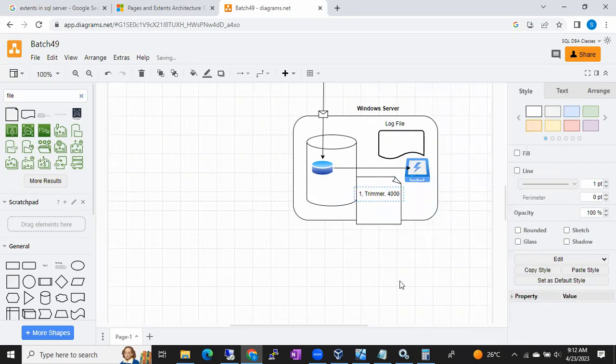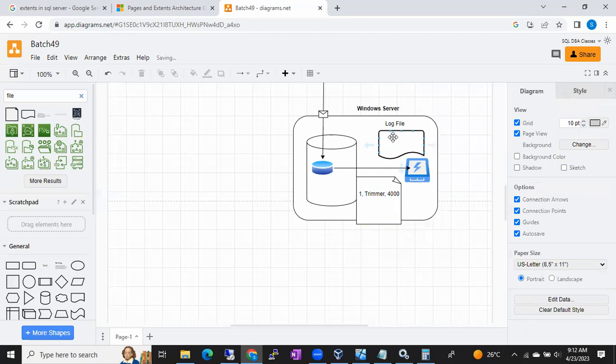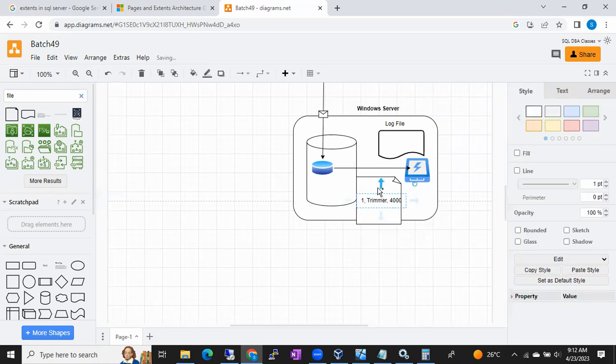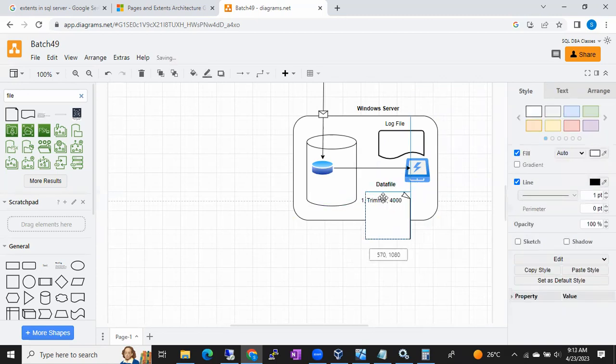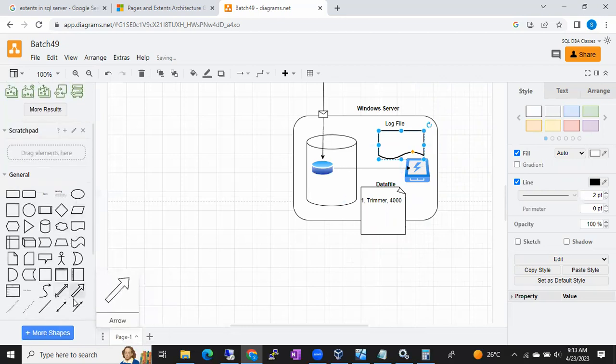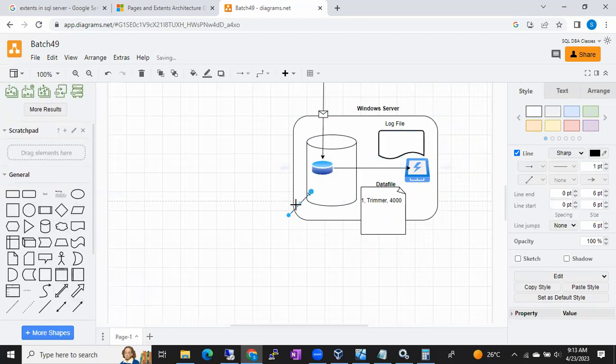Right. Okay. See, now the record is deleted from the log file and it will be moved to the data file. This is your data file, guys. The record is deleted from the log file and written to the data file. Data file is a permanent storage area, whereas your log file is a temporary storage area.